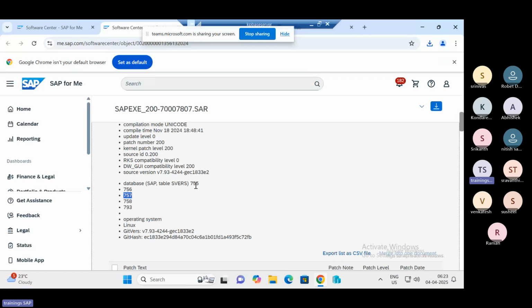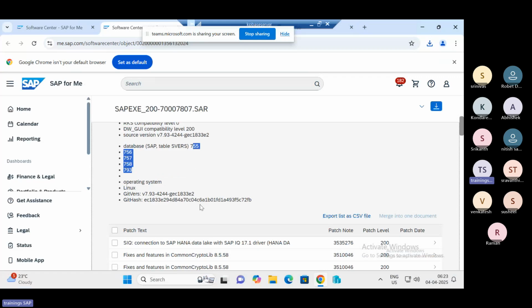Suppose you are going to our ECC systems, our 7.54, 750 NetWeaver systems, this is not applicable. Why? Because there is no 750 here. Even if you do this, your system will be down and will not be in started status. So this way we need to check whether your kernel is applicable for your SAP system or not, based upon this table.